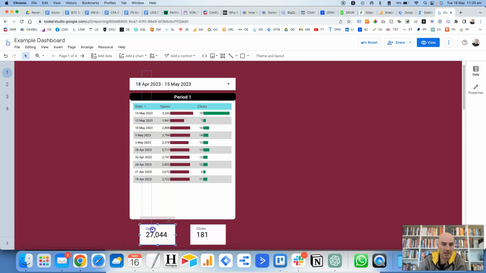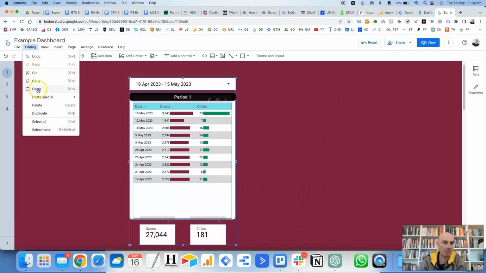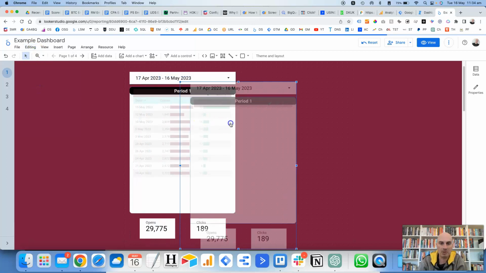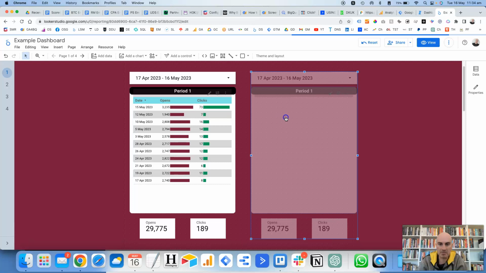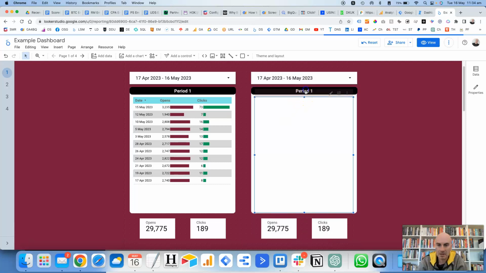So we're going to select everything on here, and then we're going to copy it, and then we're going to paste it, and then we're going to move it over here to the right-hand side. And just to make this pretty obvious, we're going to change that to period 2. So we've got period 1 and period 2.